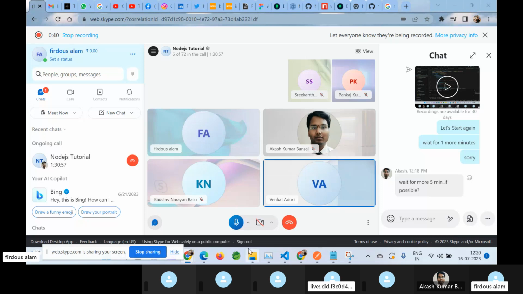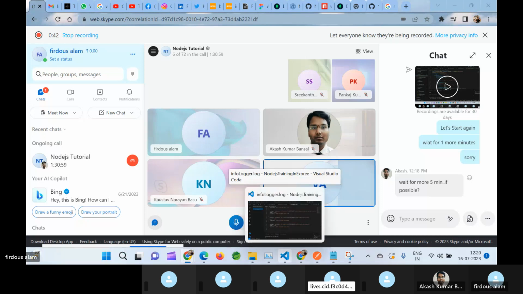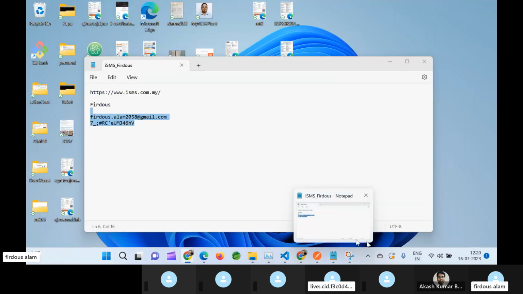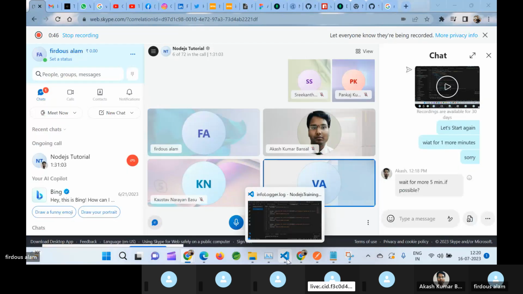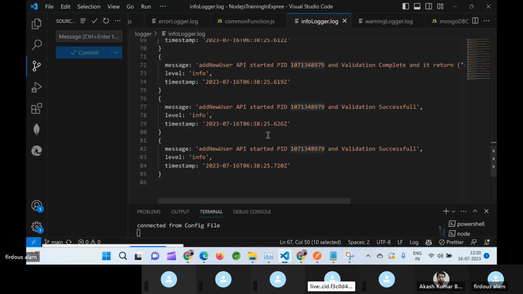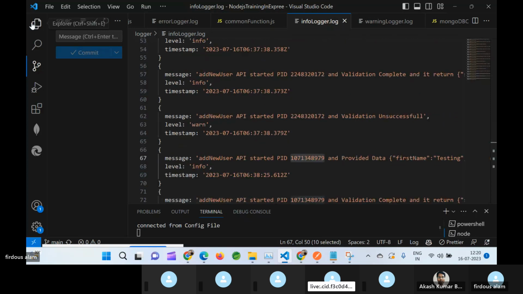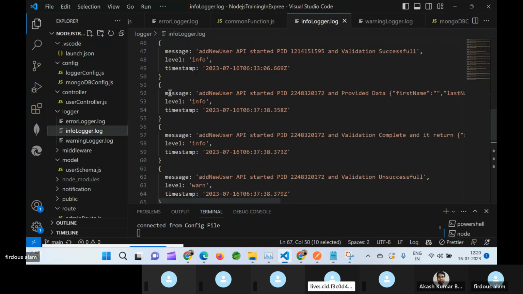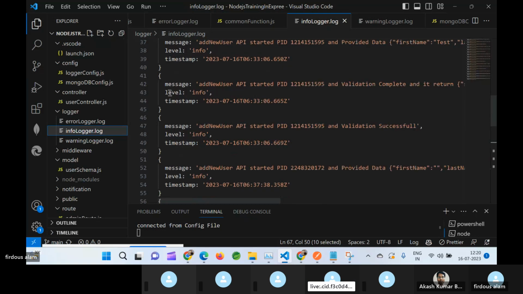Actually, a logger is nothing but we are going to log some information to the application, console, logging file or database, whatever it may be. For that, logging information has different levels like information level, warning level, error level, and other kinds of information also we can provide.